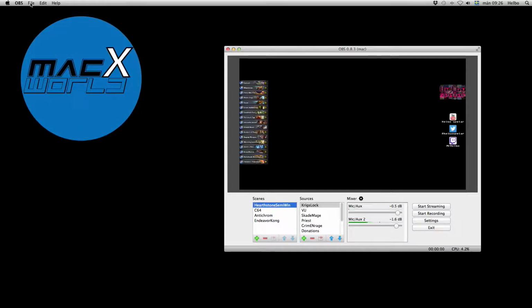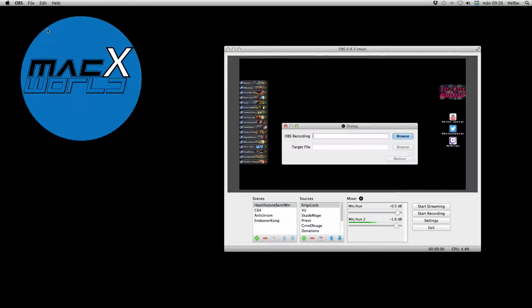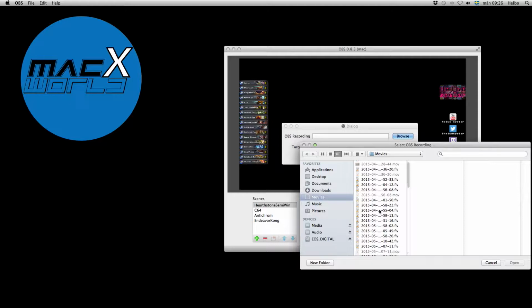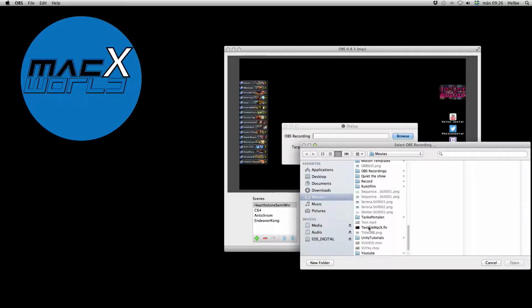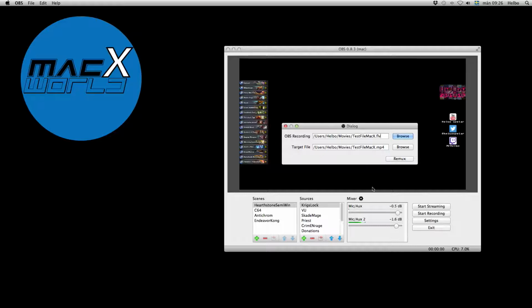So if you go up to File, you get a tab that says Remux Recordings. If you just click that from within OBS, you can choose the recording that you want to change from a Flash video file. So let's just get an example file here. And when you choose that, it creates an MP4 file of the FLV file at the same location with the same name, just a different file type. And you can change this accordingly. And you just hit the Remux button and it says Recording Remuxed.